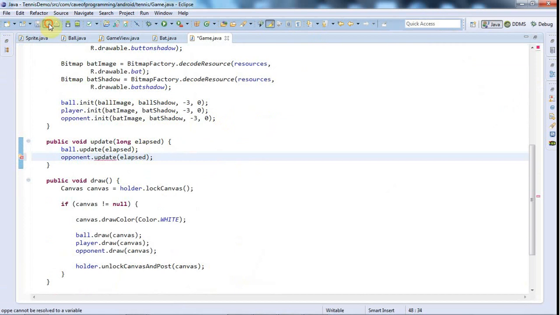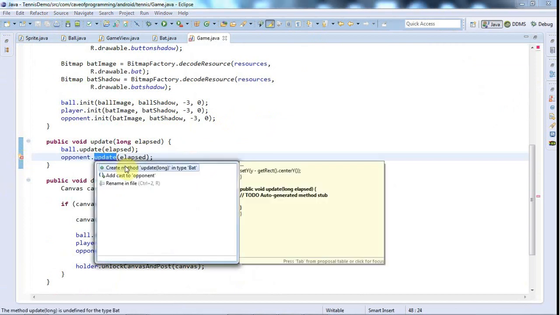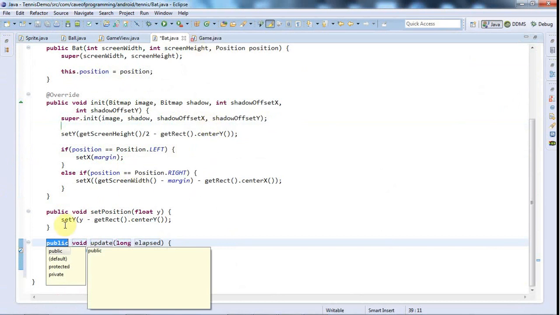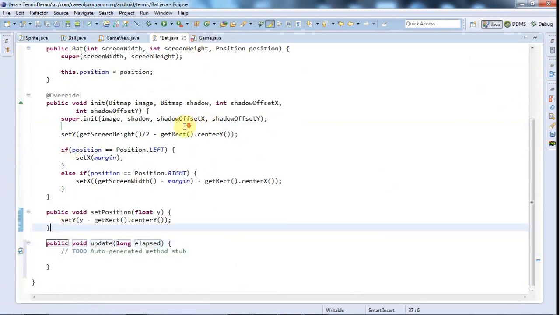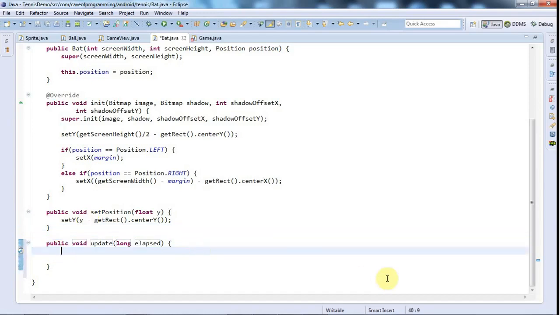And I'll save that and then click on this error and go to create method update in type bat. So I only call opponent.update, I don't call player.update, because the actual human player will control the position of the player bat. So here's my newly created method, and now what I can do in there is put some intelligence that controls the position of the bat.